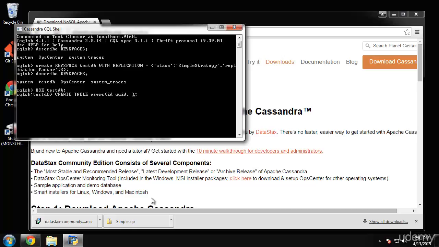Now we'll also want a name, and the name will be a text field. We'll have email, which will also be text. We would have username, which would be text. And I think that's good just for demonstration. So that should create the table for us.